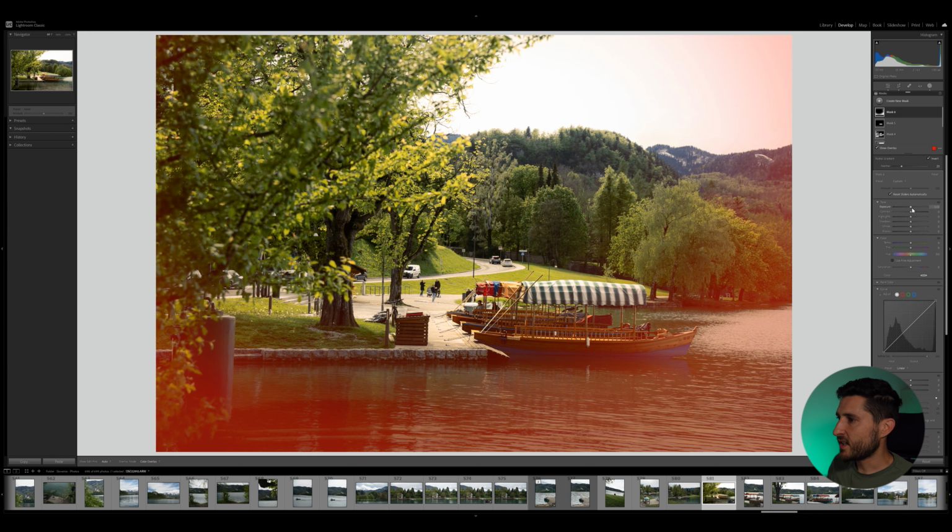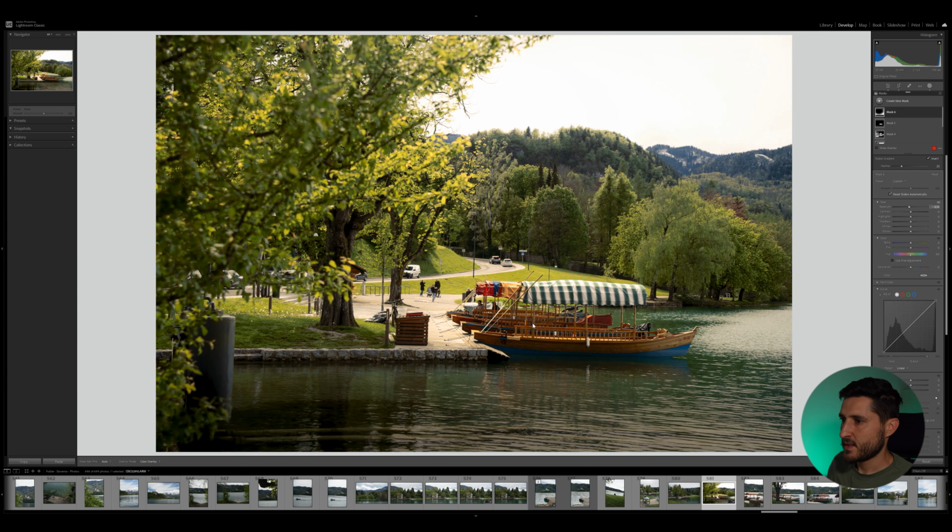And I would like to decrease exposure, maybe adjust the actual selection slightly, and decrease the blacks as well. And this will give the image a sort of vignette look without obviously compromising the rest of the image.